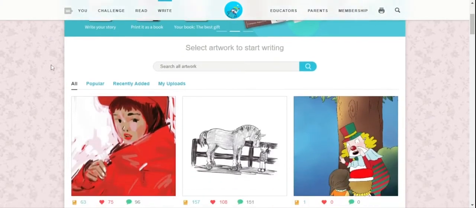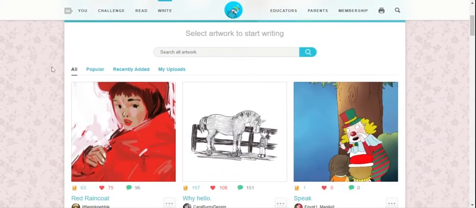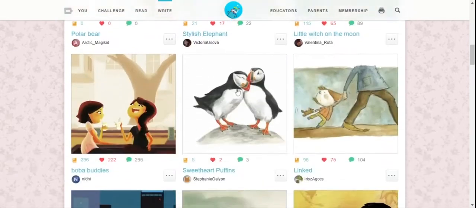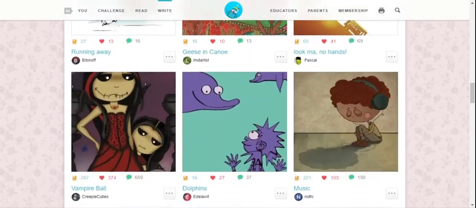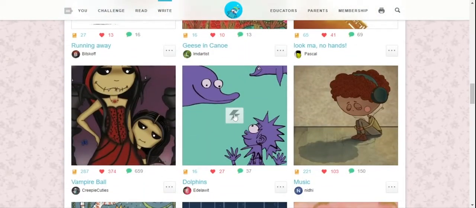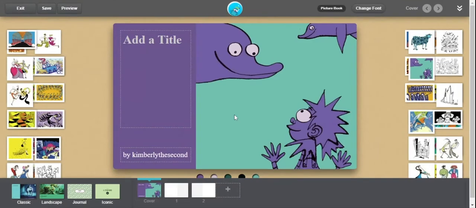So if you scroll down, you can see a lot of really neat artwork. Storybird is lucky to have a very wide variety of art from artists all over the world. I think that I'm going to use this piece of artwork. It's kind of wacky and fun. So if you click this little lightning bolt in the middle, it's going to take you to the picture book editor where you can start your story.